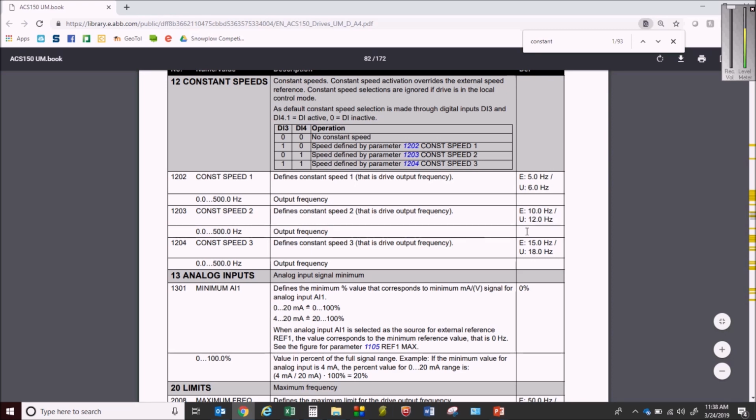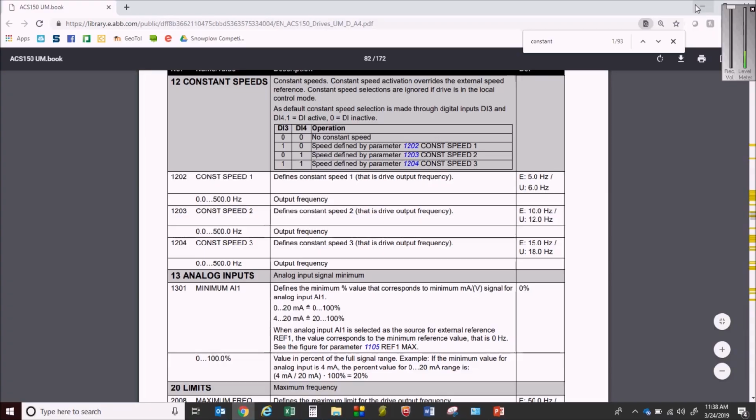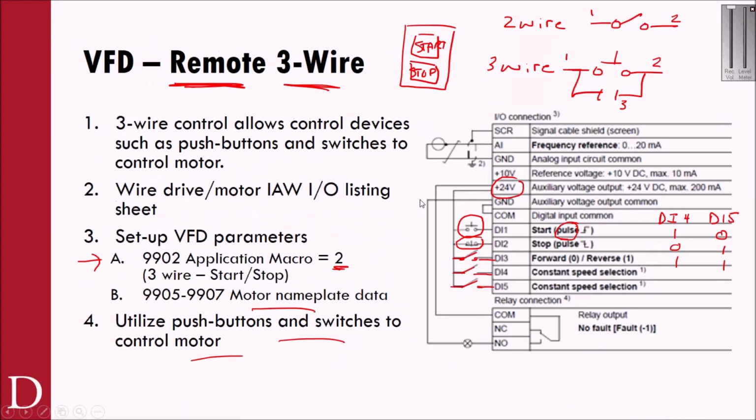So again, you scroll through your parameter list, and then when you get to that parameter, you set in the frequency you want for each one of those constant speeds is what you do. All right.